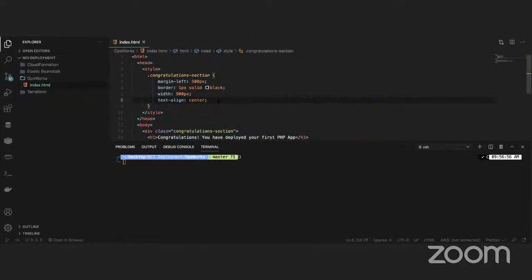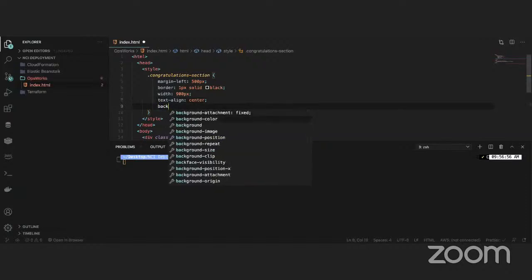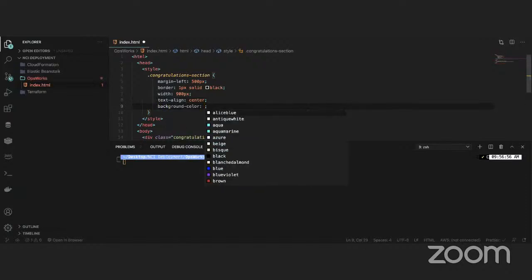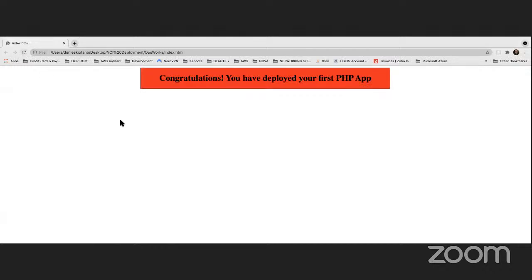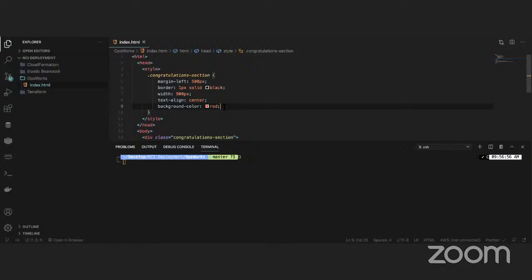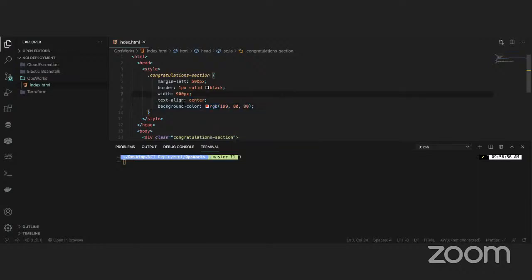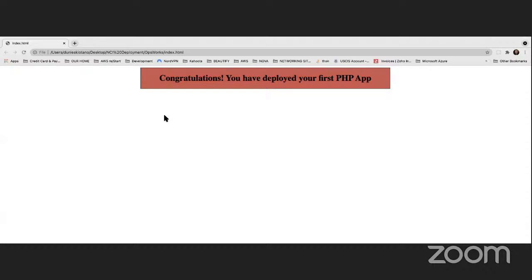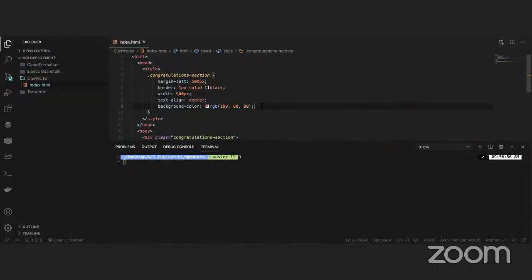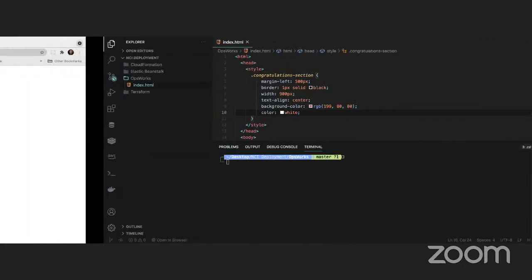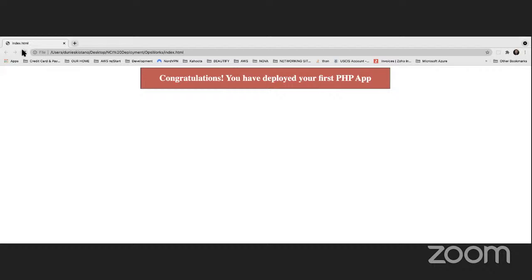Now we can have some coloring, like background color. We can say that the background color is going to be probably red, and we have something like this. And then probably I can have something clearer than that, something like this, maybe. And the font can be white. So we say color white. And now we can have something like this.